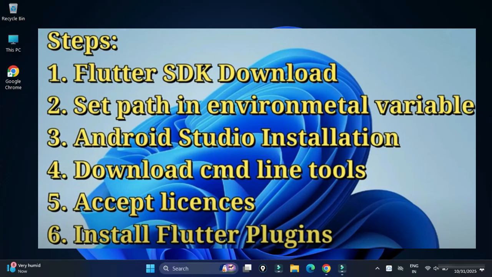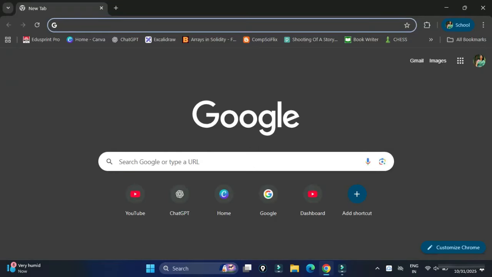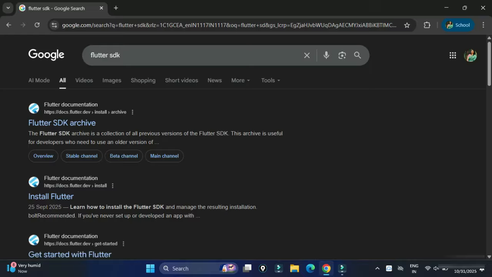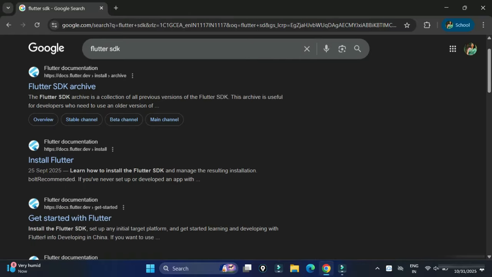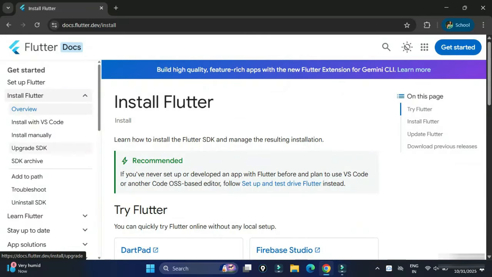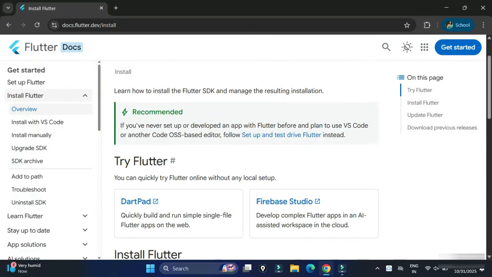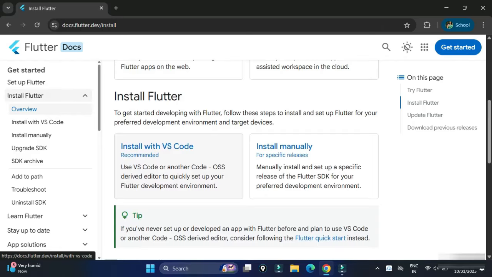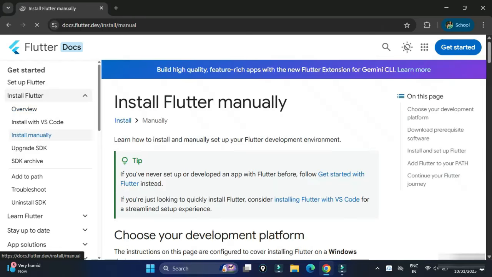So guys, you can open any of your favorite browsers and simply search for Flutter SDK. And here, you can see the official website docs.flutter.dev. You need to just click on this Install Flutter link. It will redirect you to this page. In this Install Flutter page, just scroll down. Here we have the options Install with VS Code and Install manually. I'm going to click on this Install manually button.